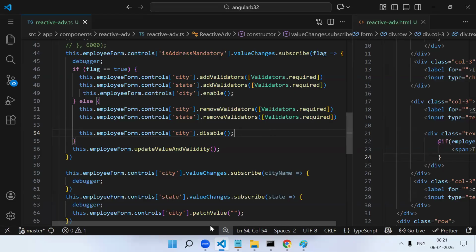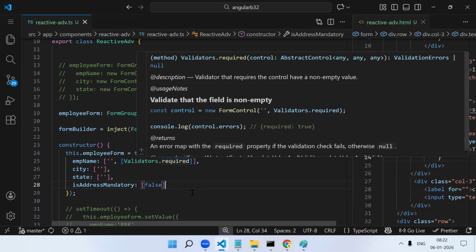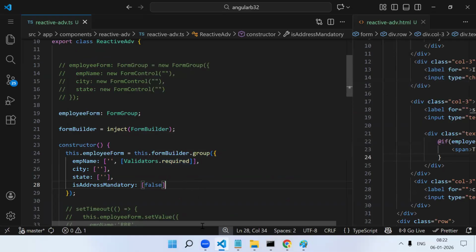And nested forms, right? A nested form is also a control. Nested form is easy. In only one control we will have another form. We will also see that tomorrow. And there is one more concept, right? Form array. Yeah, that's the one-to-many form array. Okay.